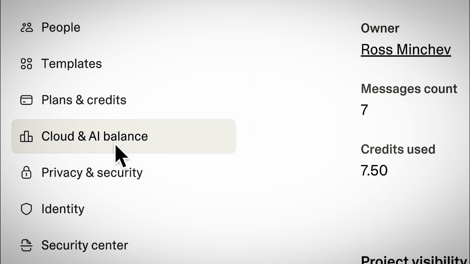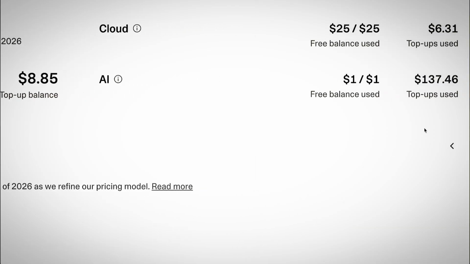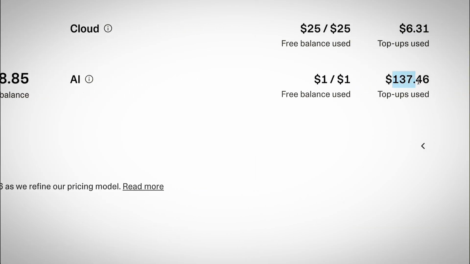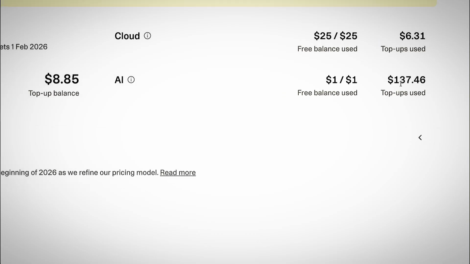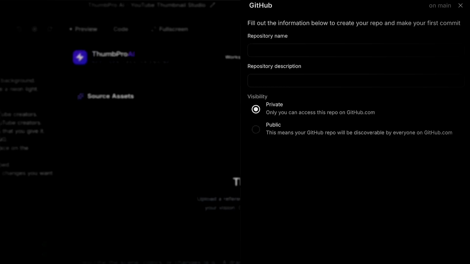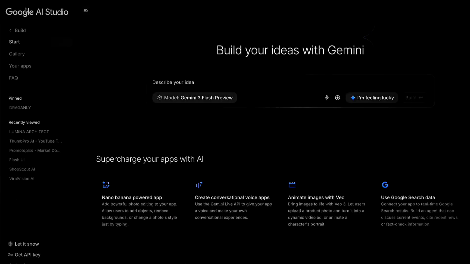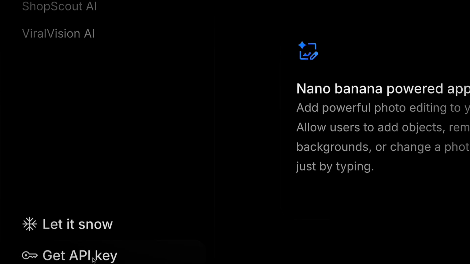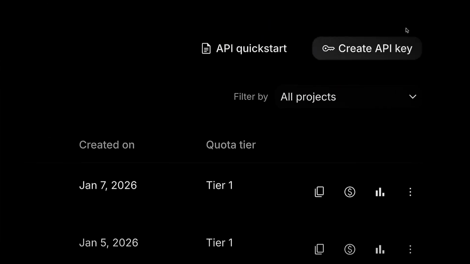You go to cloud and AI balance, and there you can see how much money you're spending, and so far I've spent quite a bit this month. To avoid this, you hook up your own API with Google Gemini because it's much cheaper that way. How do you do that? Well, you go back to Google AI Studio, and at the bottom you see Get API Key. Click that, and at the top, click Create API Key, and you're going to have it.